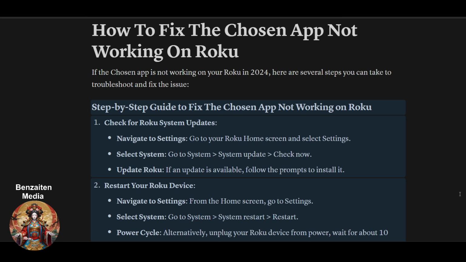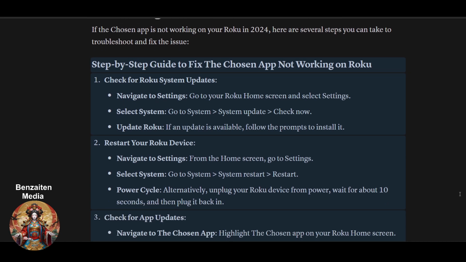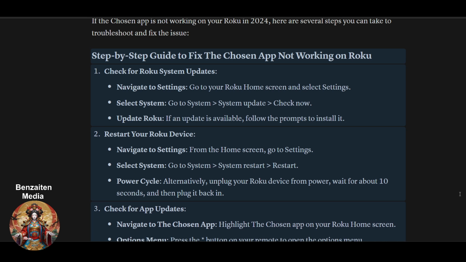Hello everyone, in this video I'm going to show you how to fix the chosen app not working on Roku. I cannot show you my TV screen because of privacy. That's why I've mentioned all the steps which I've used, and this worked perfectly fine.